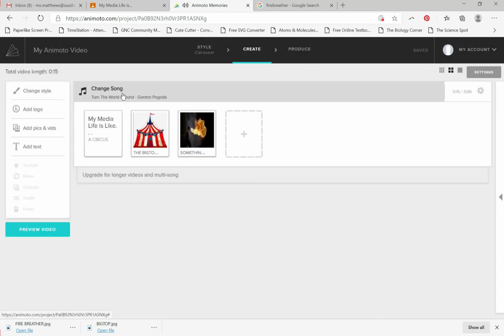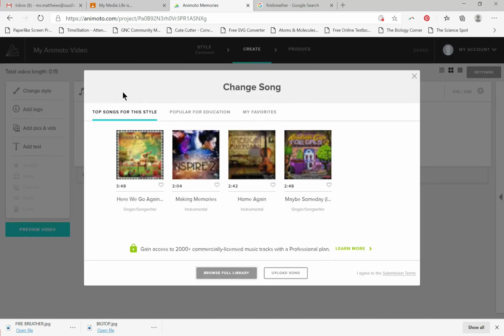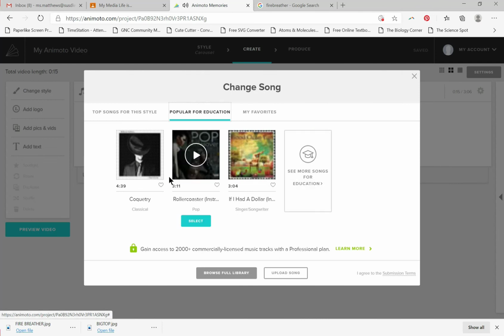As I watched it, I decided that I wanted to change the song. To change the song, just click on Change Song. Here, you'll find icons of the song. Click the play icon to hear it. Here, there's popular ones, but if you want to see more, just go to See More Songs.